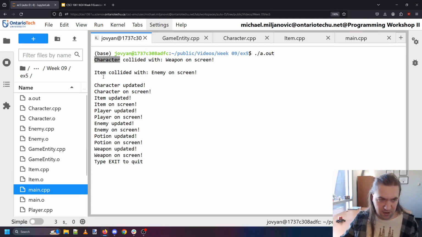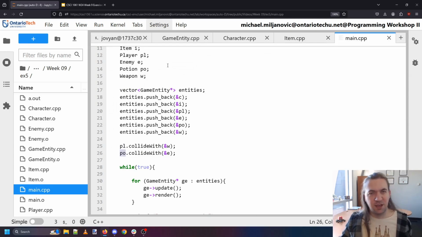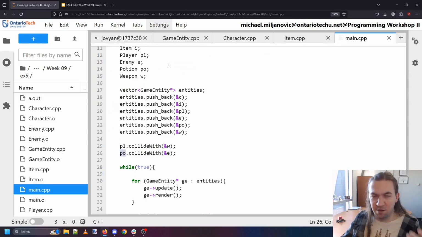You notice it says character and item, and it doesn't say player and potion, because if I wanted it to, I would need to also implement those methods. I would need to override those methods again inside of player and potion. So maybe you want to, maybe you don't. Totally depends on what you're doing. But in this case, I at the very least have a collision function where it's going to call various different versions of the render method depending on the thing that I'm actually crashing into.